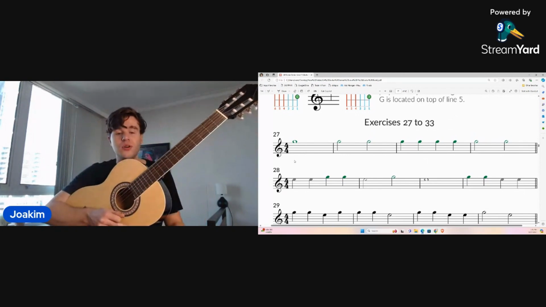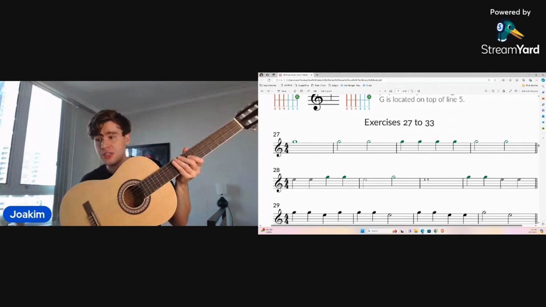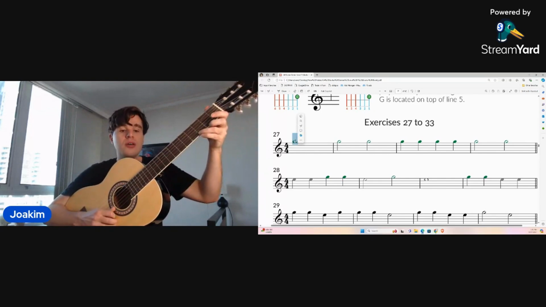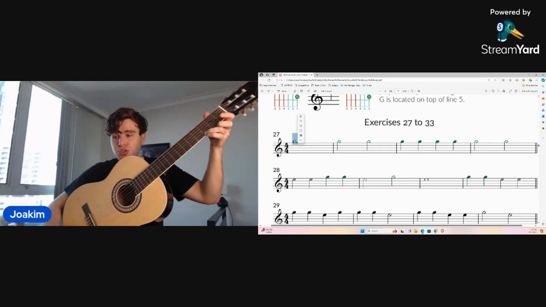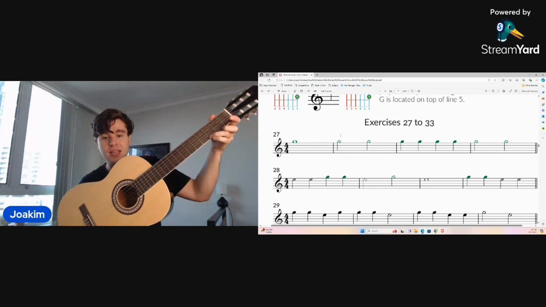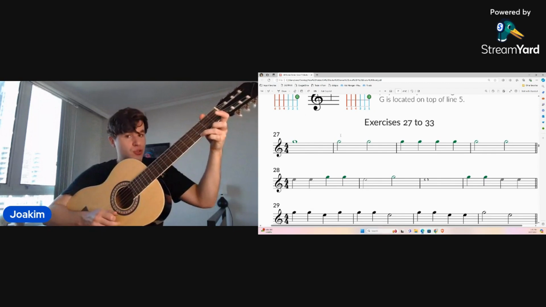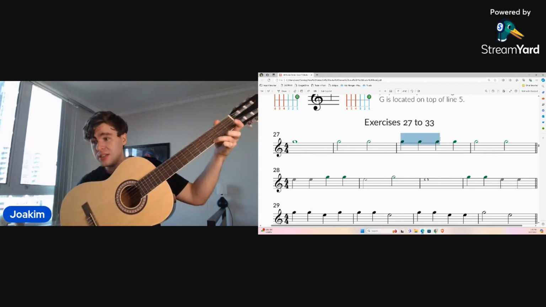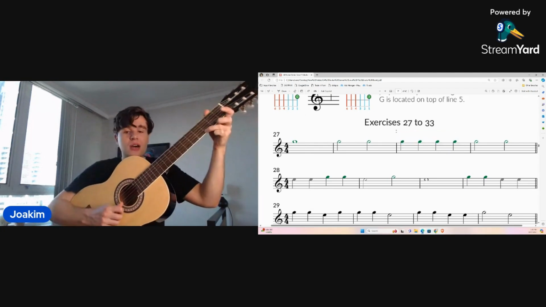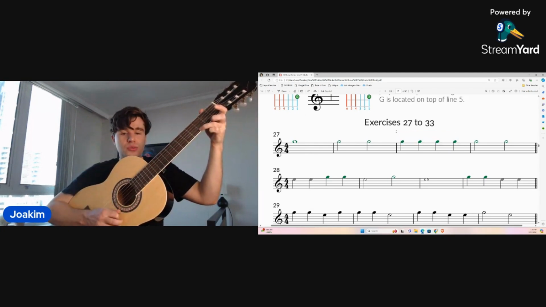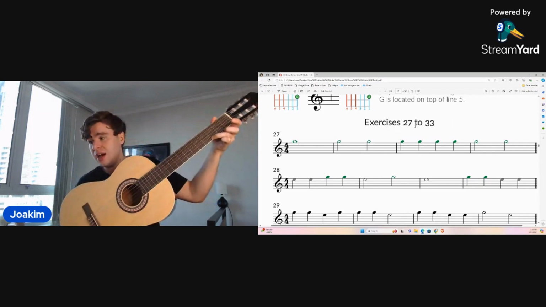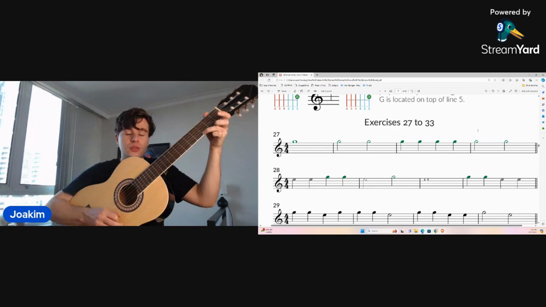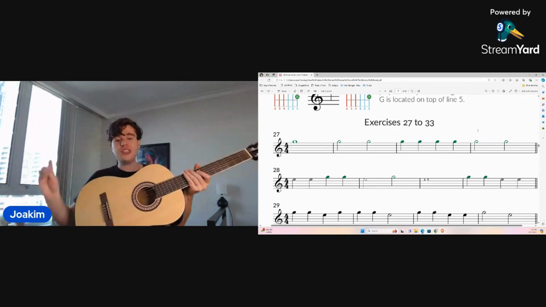So the first bar goes like this: 1, 2, 3, 4, 1, 2, 3, 4. Then second bar, 1, 2, 3, 4. Then we go to the third bar here. It's quarter notes now. 1, 2, 3, 4. And then the last bar, 2 half notes now. 1, 2, 3, 4. Okay, all G notes.